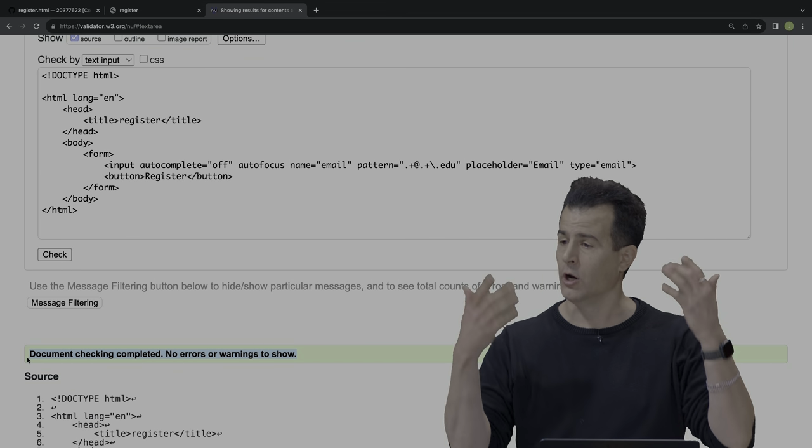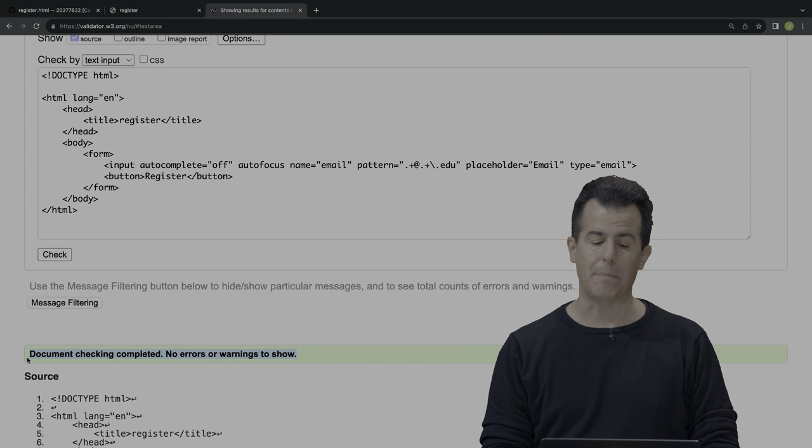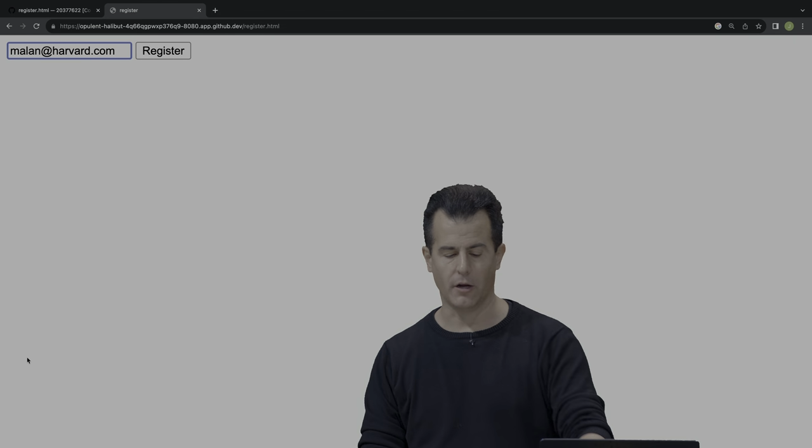So it's a handy feature just to make sure that at least syntactically your code is correct, even if it's not behaving the way that you might want.